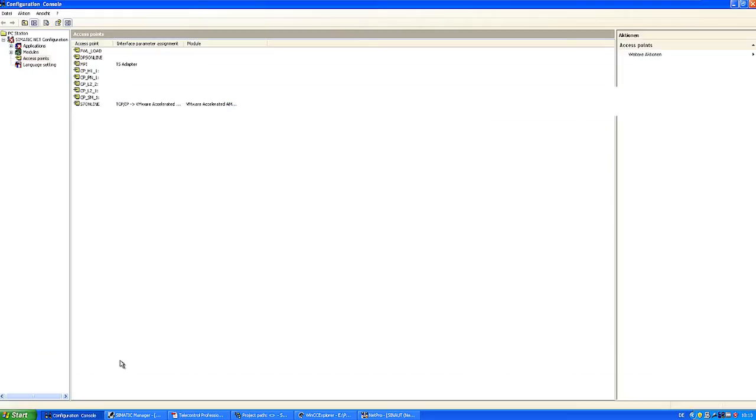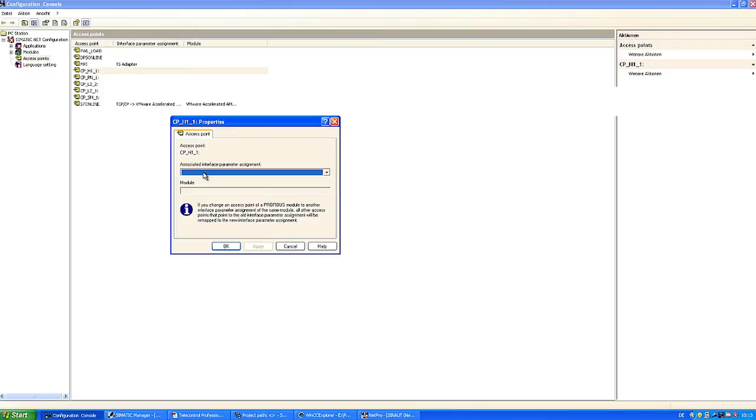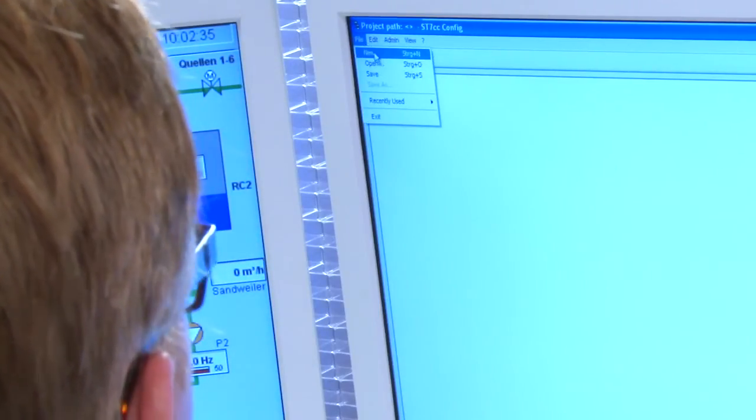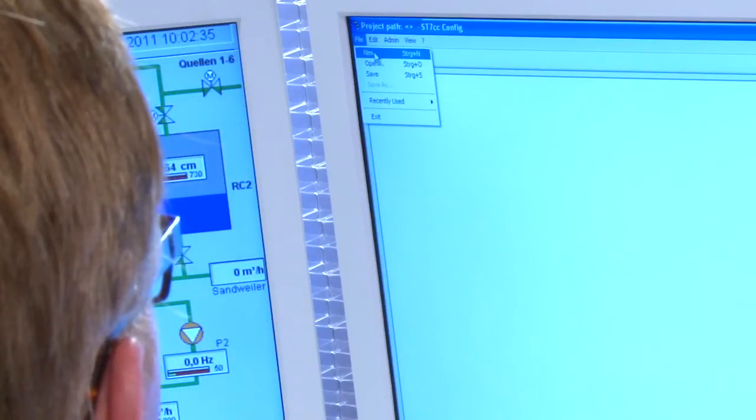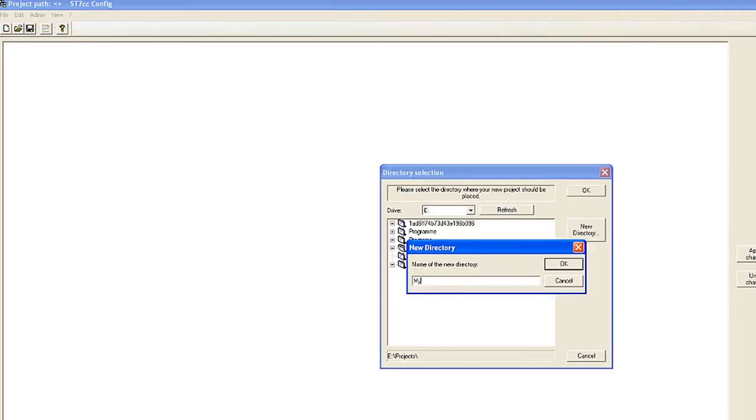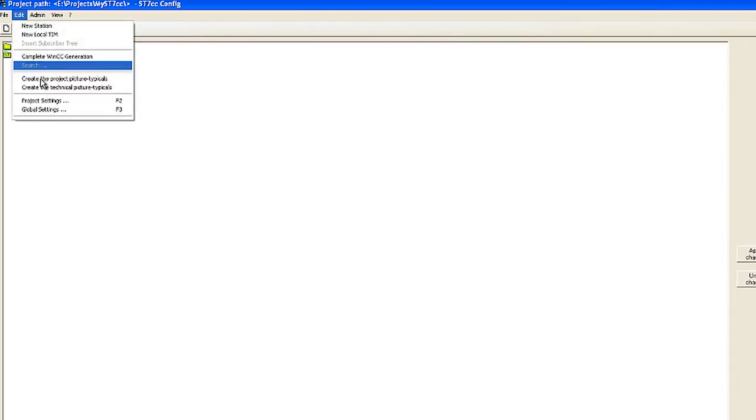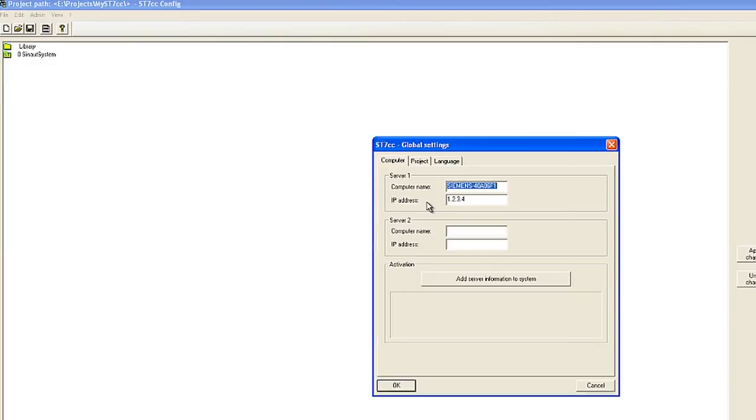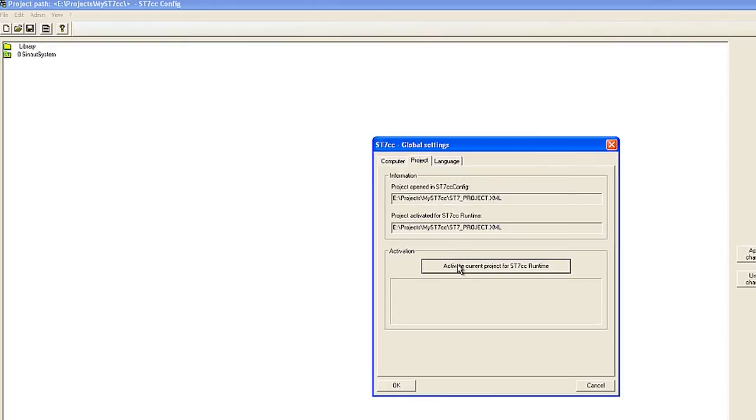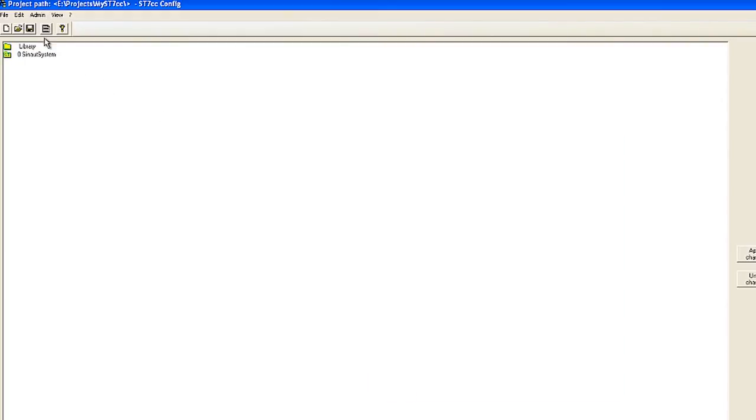Then we configure the access point so that our PC can use the integrated network card. Now we can create the SINAUT ST7cc project in ST7cc config. We select the name and the directory for saving the project via the Create New Project command. In the global settings, we see that the project has already been created and that the name of the Windows PC has been entered. We add the server information and activate the runtime project. Then we save the basic settings.